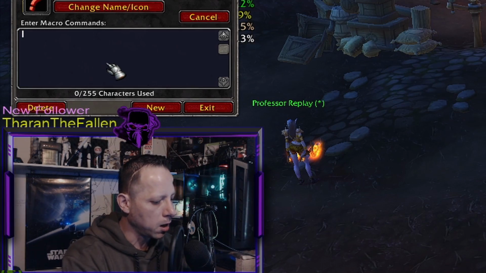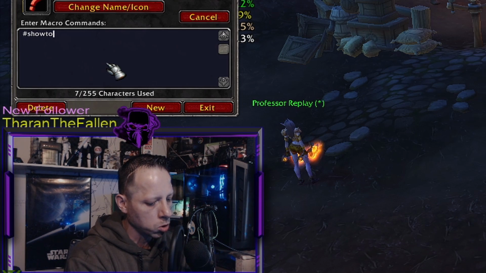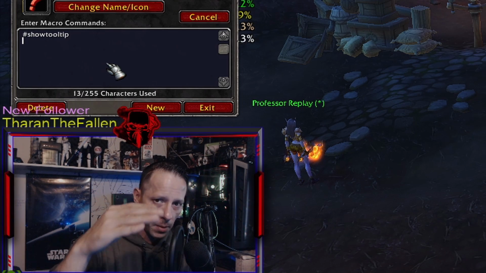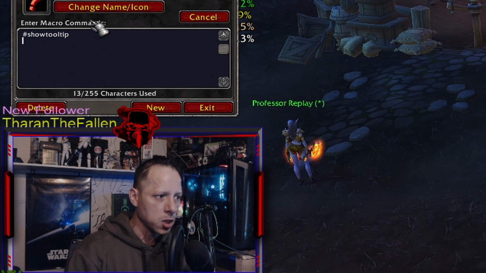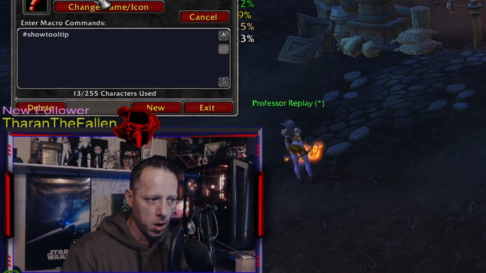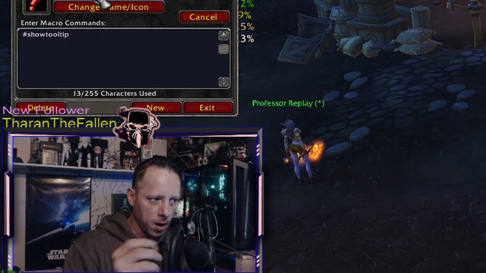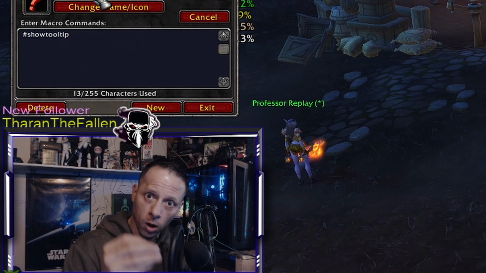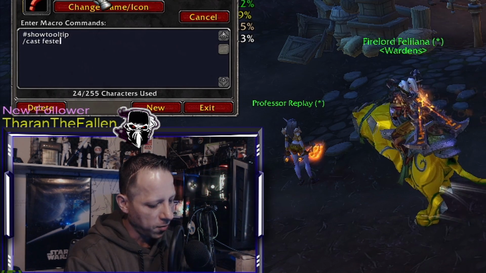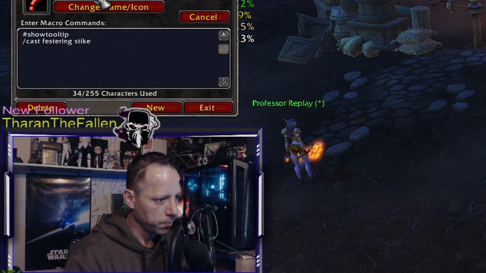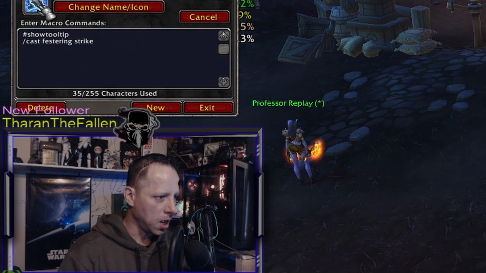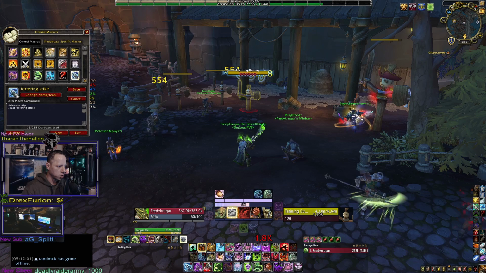And then right here, you just put #showtooltip, all one word. Whatever the first line is, that's going to be your cast, and it's going to replace the question mark that we just selected. So instead of us having to find the spell, it'll find it for us and replace the question mark. In here, we'll put /cast Festering Strike. Then we click save, and you can see right here it automatically changed to our Festering Strike.